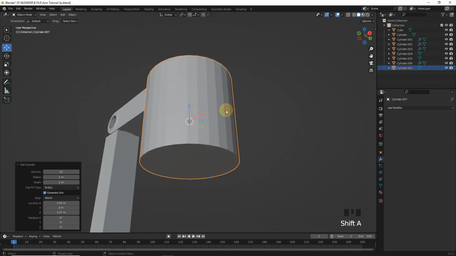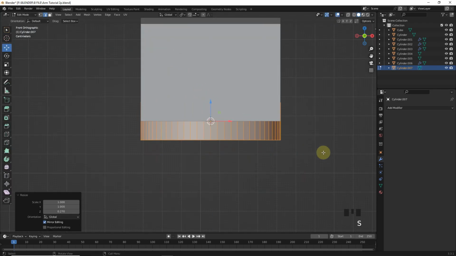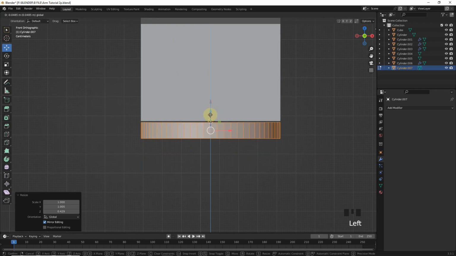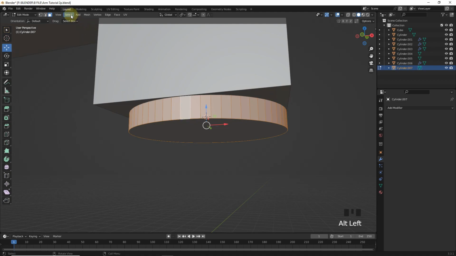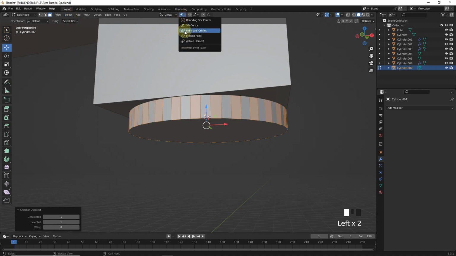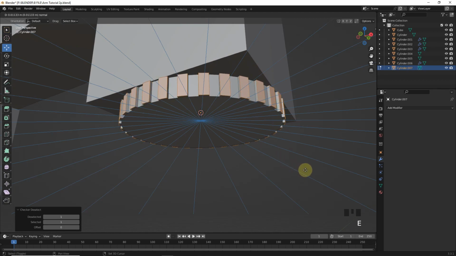And then add cylinder with 64 vertices. And then go into the edit mode and make changes like me. After this, select these faces and then click on checker deselect and turn on individual origin. Now press E for extrude and leave around here.